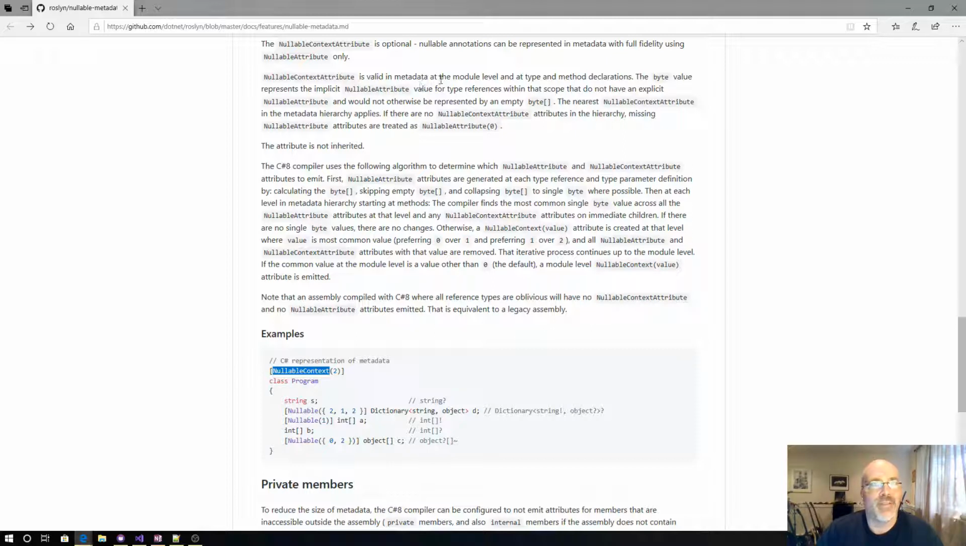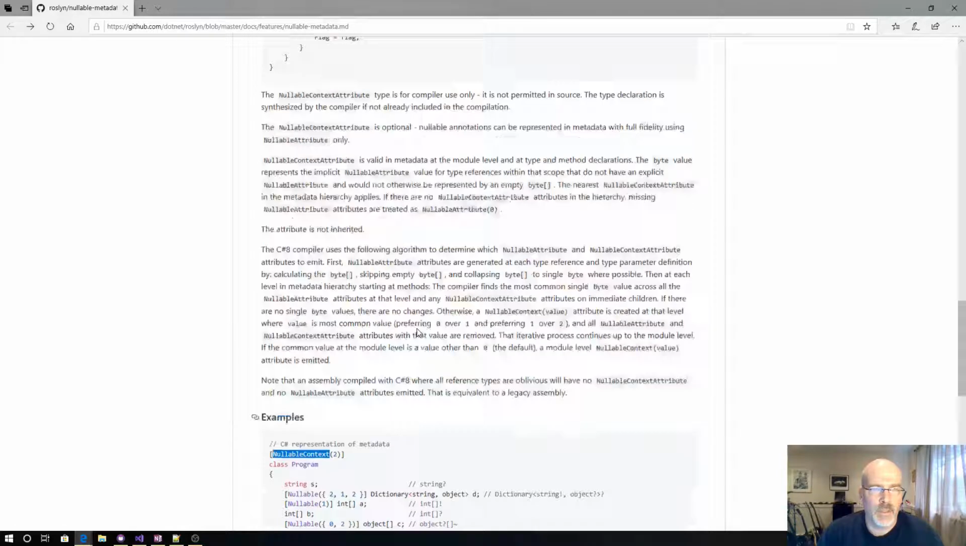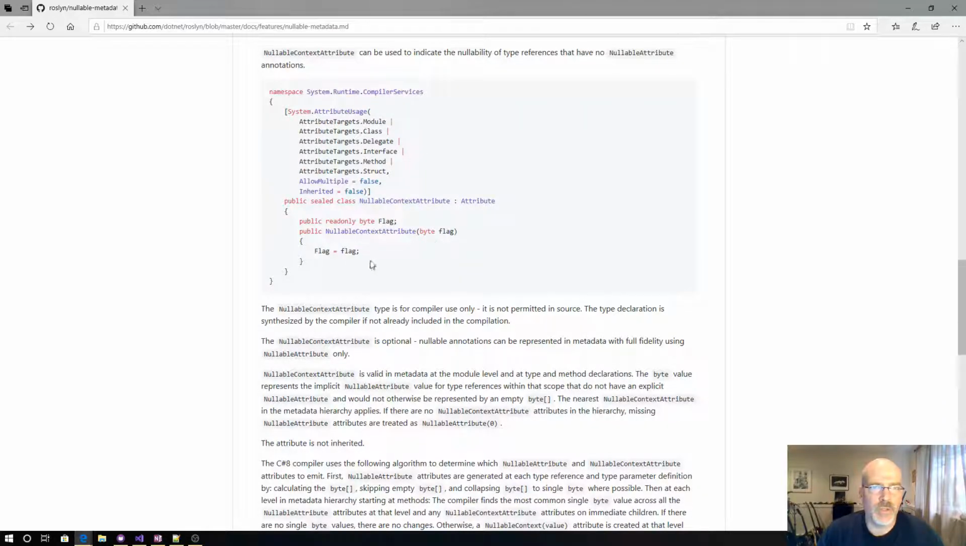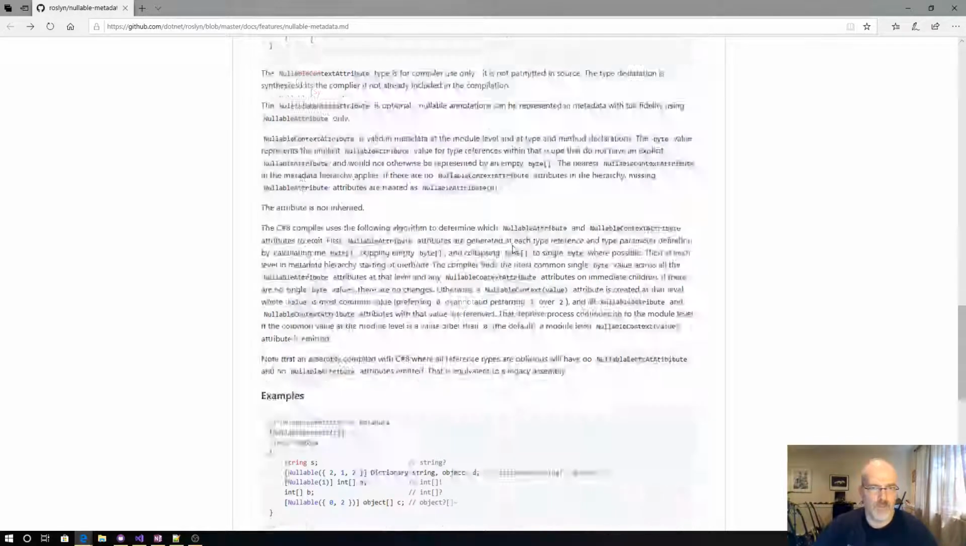It's valid at the module level, type, and I guess I should have read the directions. By value, type represents the scope that you have included in all of it. The nearest nullable context attribute in the metadata hierarchy applies. If there are no nullable context attributes in the hierarchy, missing nullable attributes are treated as nullable attribute 0. The attribute is not inherited. And I think, yeah, it can only be a flag. There's just one value. Okay.